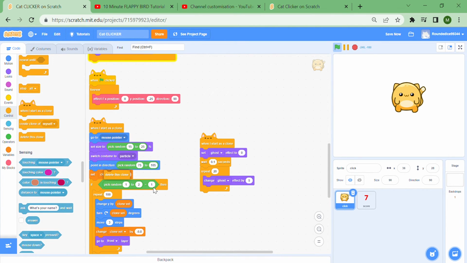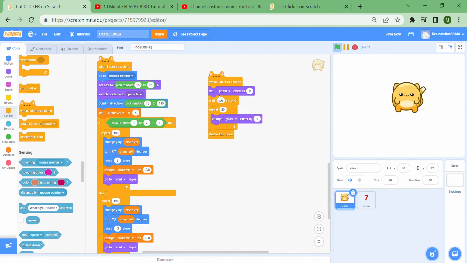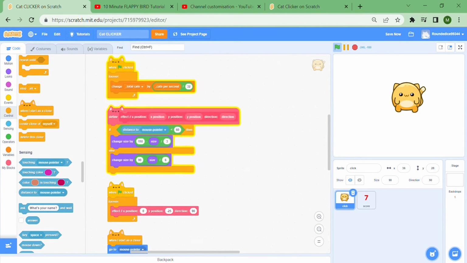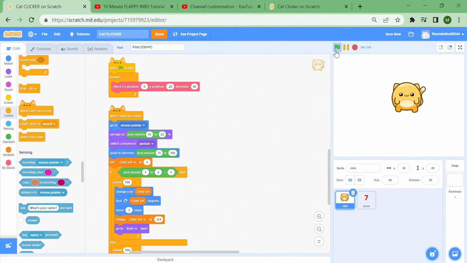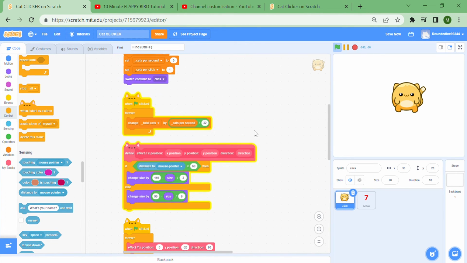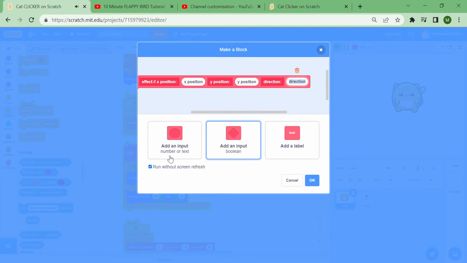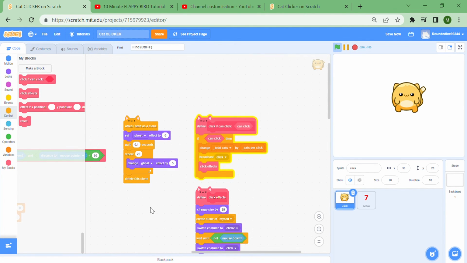So you don't actually need these delete this clones here, so you can just remove that. And when you have this here, it will make the sprites disappear once they've finished rolling around. So if I click the cat, a particle is made, and nice animation, it looks beautiful. So I just need to, let's say, tick this run without screen refresh off for this effect position, and it'll be less laggy possibly. Or it's the can click.